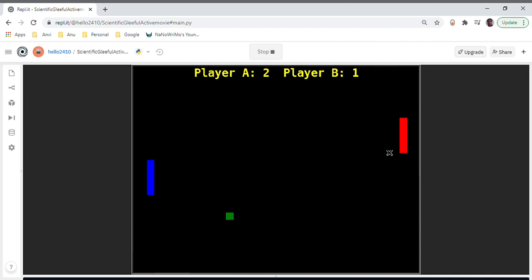So every time the ball touches the paddle, it bounces and goes to the opposite team's side. And if it touches the top and the bottom, it bounces off too.